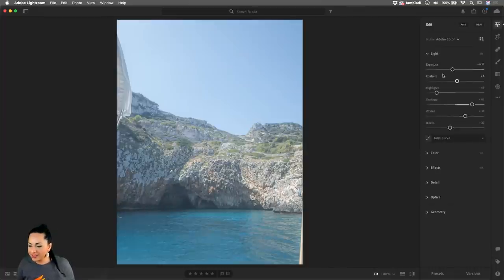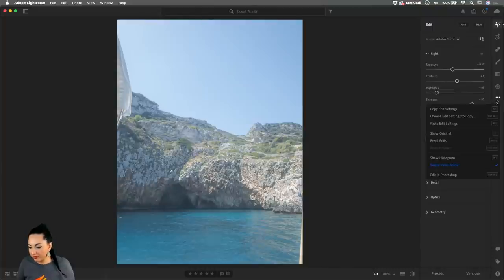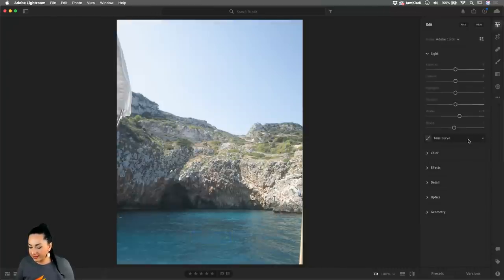So as we can see, there is already some information that has been changed by the profile. If you want to reset it, you can always go back to the three dots and click on Show Original to see the original photo, or Reset Edits as well. Another way in which you can reset all the edits is to hold the Option key on the Mac, that will be the Alt key on Windows, and then click on the label in order to reset all the effects, just like so. But let's start with the exposure.